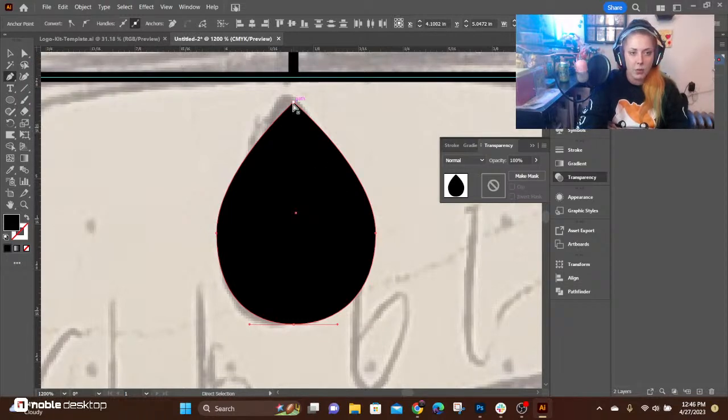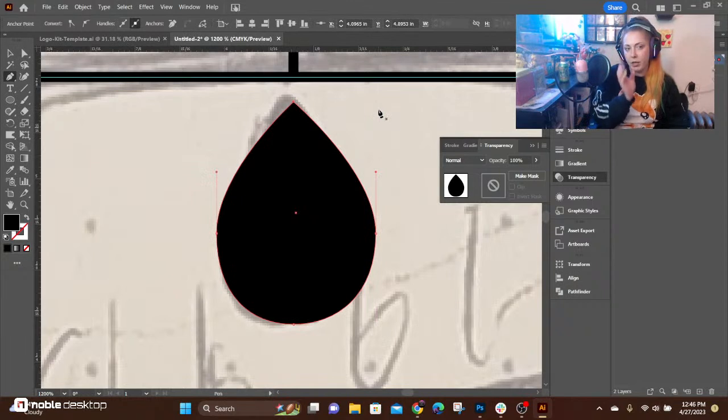The last thing that I want to do is add a little bit of a curve to the top of this raindrop moment. Okay. So there's this really nice feature with anchor points that have no handles on them.